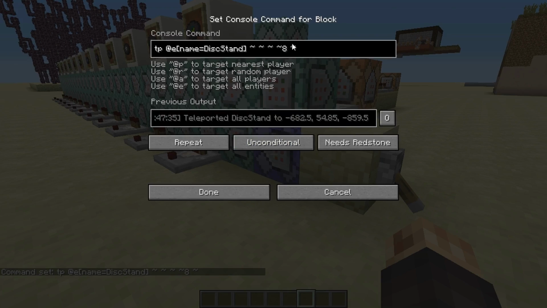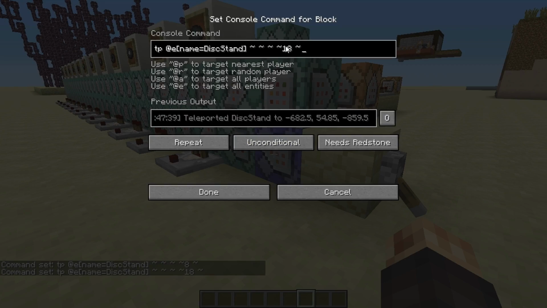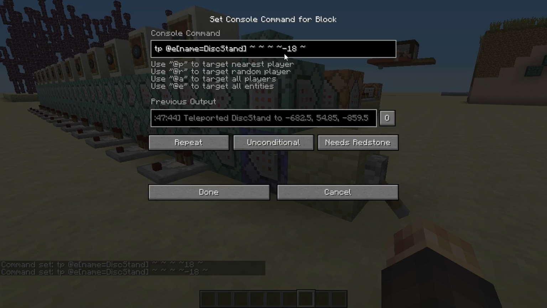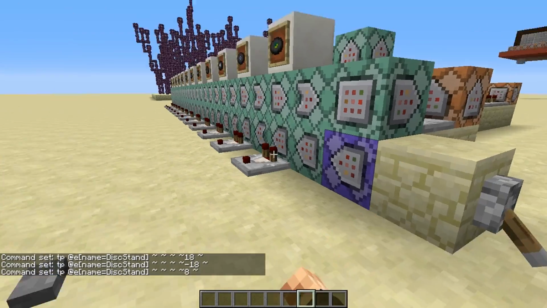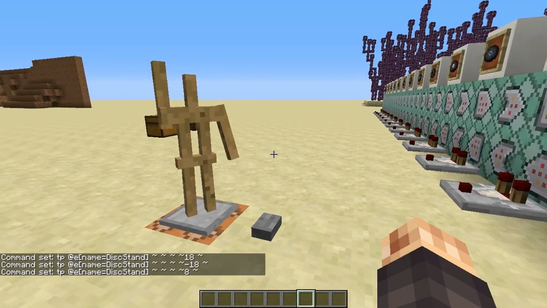Now you can make it faster if you just add more numbers there, or you can make it go counterclockwise if you want, if you make it a negative. So that's basically how it works. This command here is actually going to have to change in the 1.10 probably, because they're changing the way teleport works, but for 1.9 this will work fine.